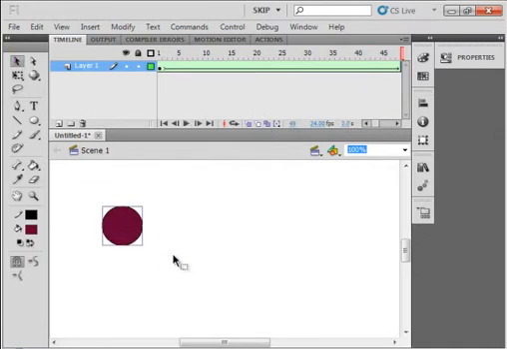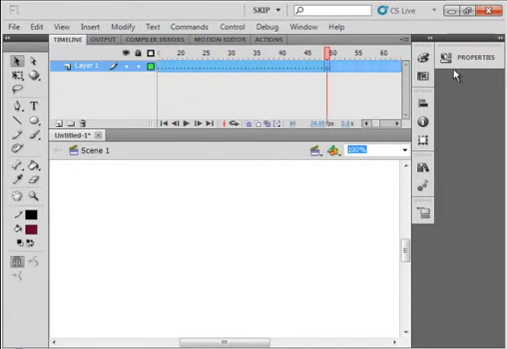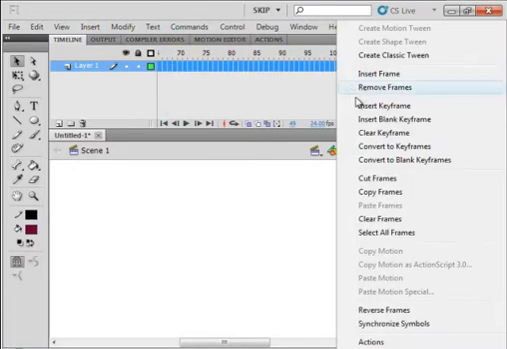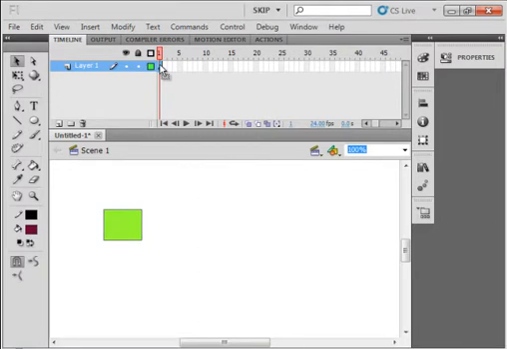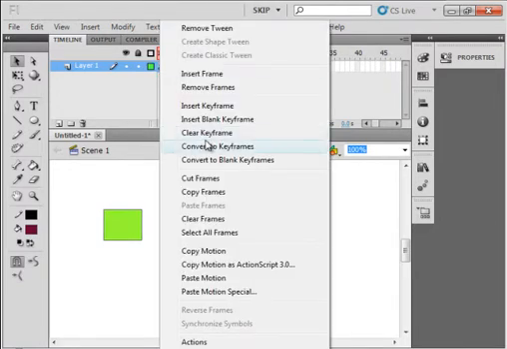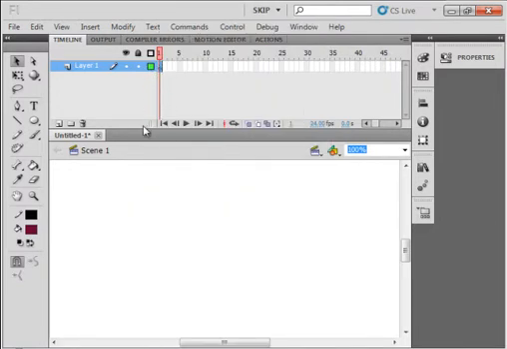Select that, delete it, and we learned earlier how to delete frames. So if I click here and drag across, right click, remove frames, get rid of all those frames, and click on this frame, right click, clear keyframe, and that's back to where we started.